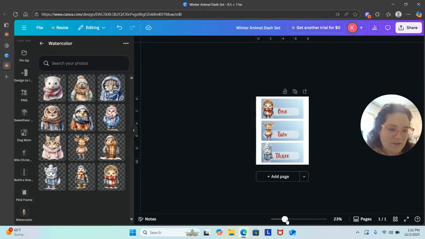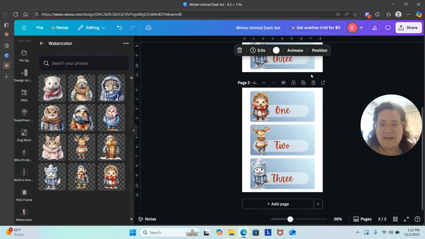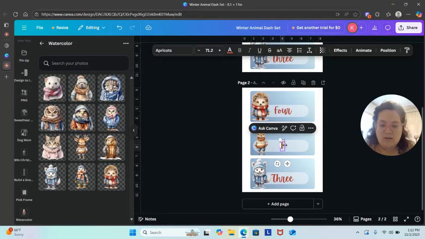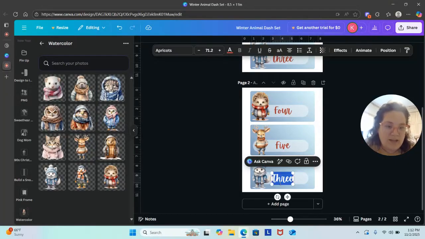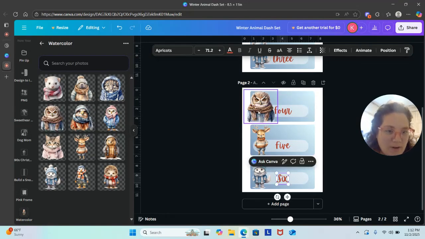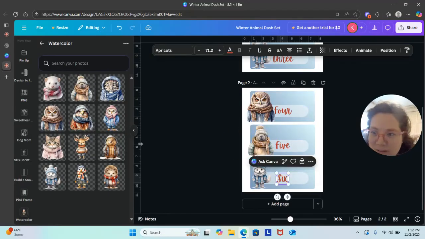Okay, so now that we have these first three done, we can just duplicate this page, and I'm going to make 6 envelopes. So now I just need to go through and update the words and the animals. So I like this owl. I think he's very handsome. And then, oh, this guy's cute. Can't tell if he's a seal. And what else do we have?